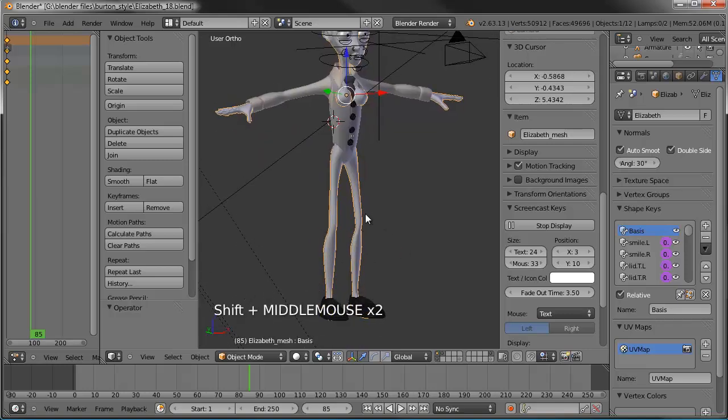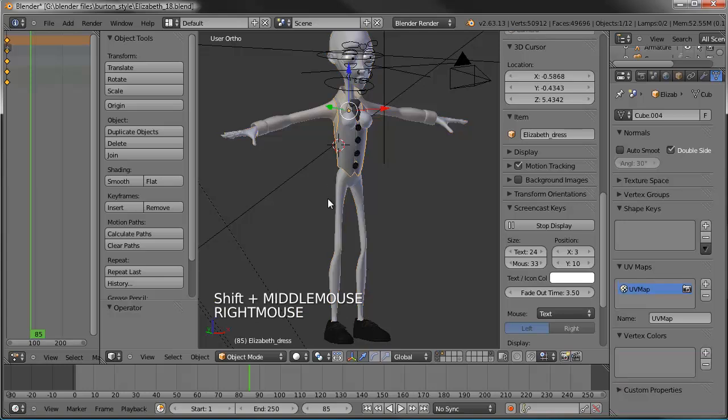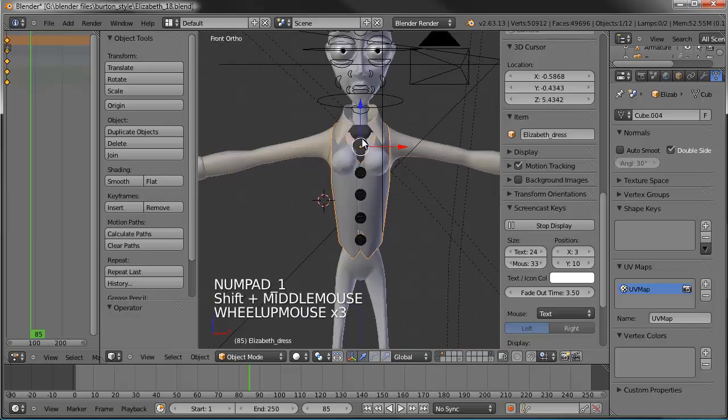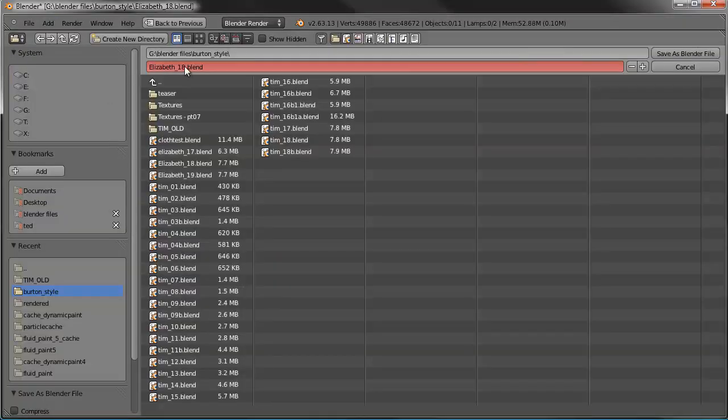I think we deleted the pants because we're going to turn the vest into a dress, and you could have kept the pants if you wanted to put pants on her instead of a dress, or pantaloons or something like that. But I'm just going to make a dress out of the vest here. So let's go ahead and get rid of the tie. Go delete that, and let me go ahead and save this as part 19 here.